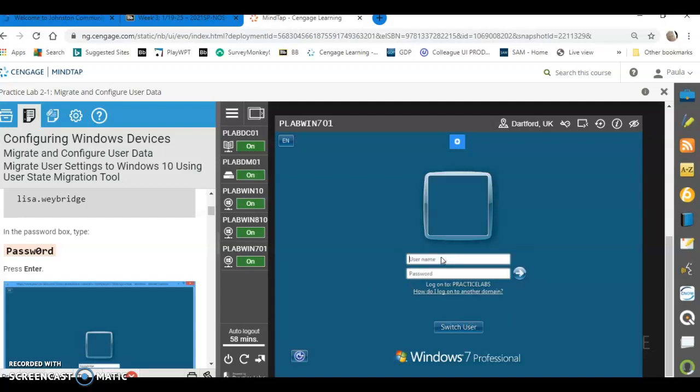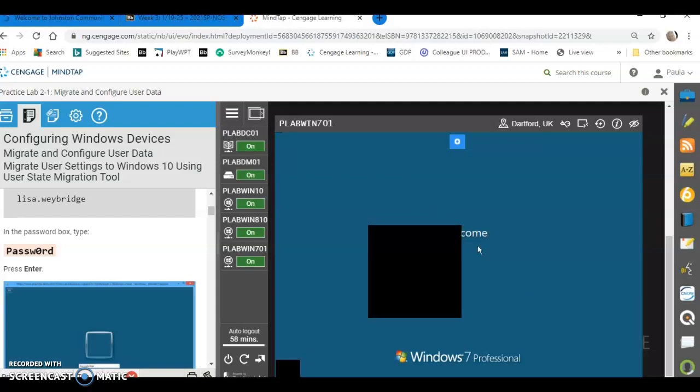And this is the screen that you should be going to. At first it showed switch user, then other user, and then type in Lisa Waybridge, PASSW0RD, and enter. And it should log you in.